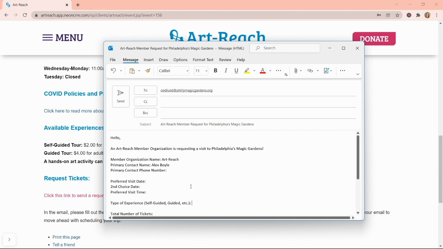Your organization will be able to pay the museum directly based on their payment policies. And that's pretty much it.